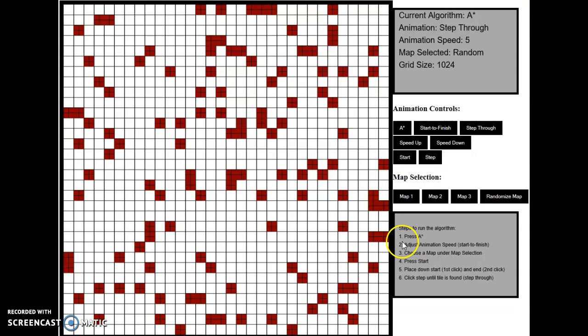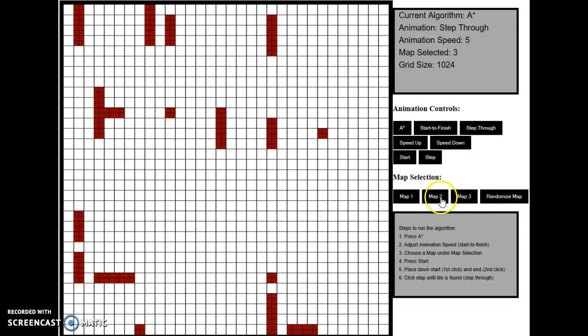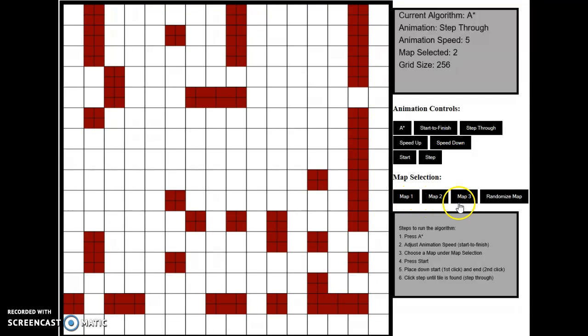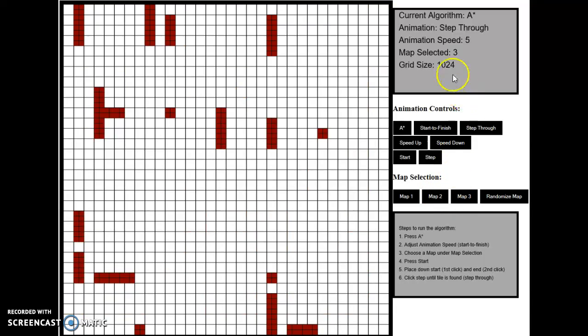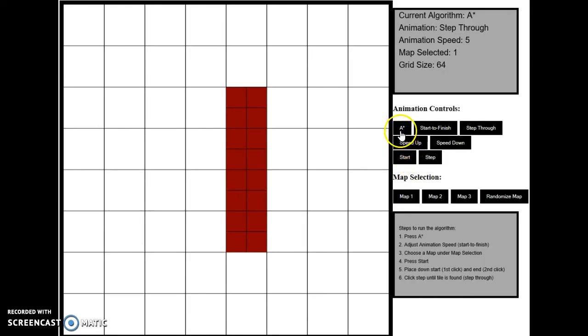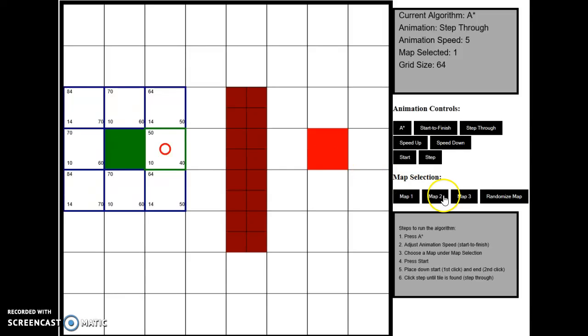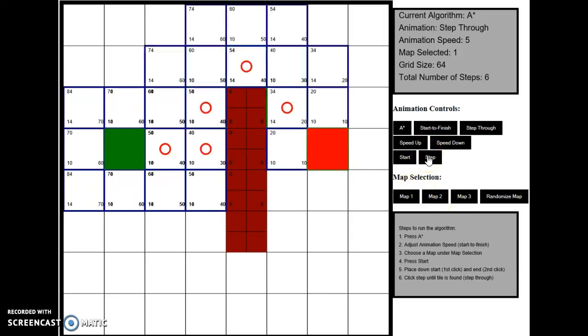So the begin default maps. There's 3 maps in the game. Simple one, and then a little more complicated, and then big one. They go up in size, 64 to 256, and then 1024. The values can be seen for f, h, and g when you step through a function. They're shown in the corners of the boxes. The final path is drawn, the total number of steps, and then the length of the path shown by the dots.